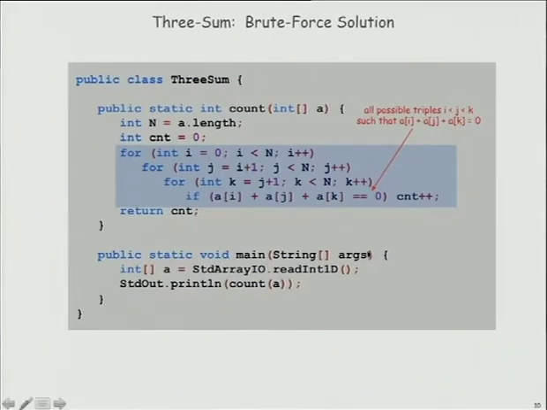So let's go through it line by line. We want to count the number of triplets for the array A. n here is the length of the array, so there are n entries in this array. To start with, we say that there are 0 triplets that sum to 0. Now we make all the possible triplet combinations. I iterate through all the items in the array, and for each item I check all the other items that I can pair with it, and for those two I pair again the third item I get.